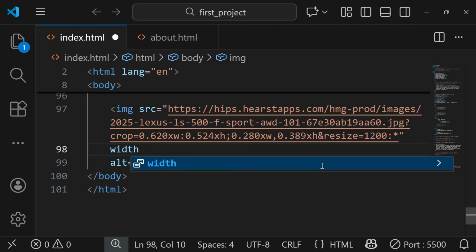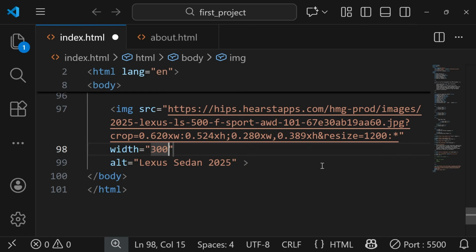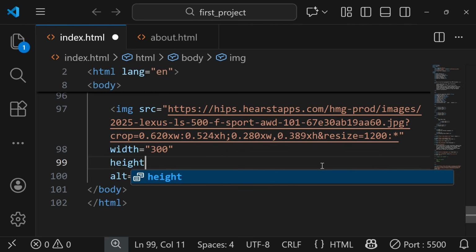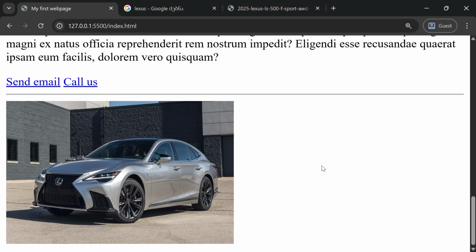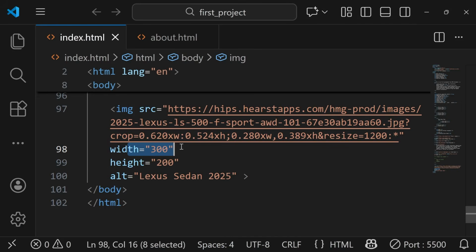Okay, huge image. We don't want image to be that large, so we can provide width and height. One attribute width, and let's provide 300 in width, and we can provide height to be 200. I'm going to save this. If we have a look, right now this is how image looks like. However, image is a little bit shrinked because we provided width 300, height 200, but it is not proportional according to its original width and height.